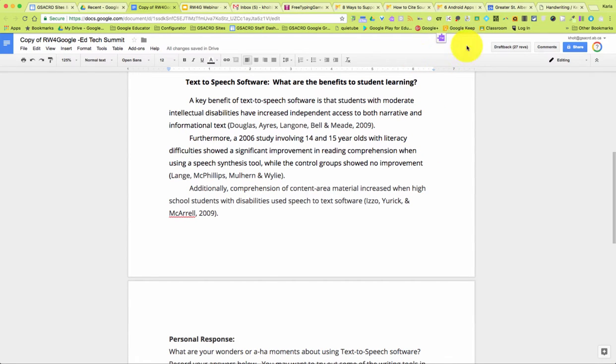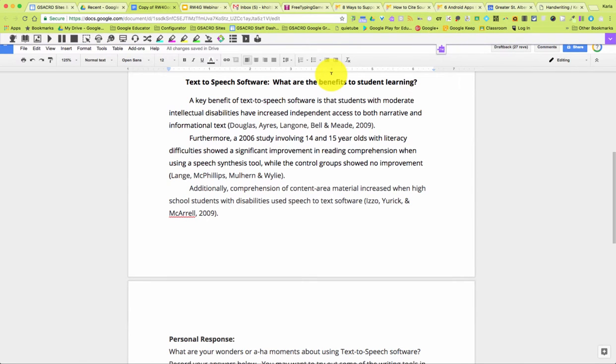So here I am on my Google Doc. I see this nice little purple puzzle piece. I'm going to click on it and it will reveal my toolbar. Before we get started, I'm just going to look at the options. So I'm going to click on this little down arrow and I'm going to click on options.